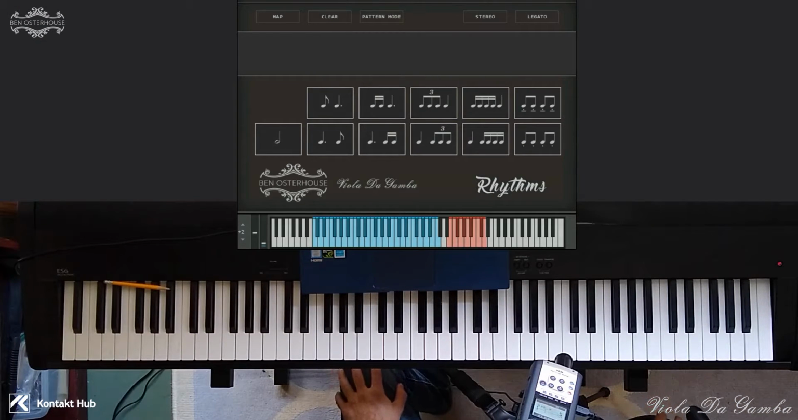Here is the second NKI. It's a collection of short rhythms which are designed to be strung together in order to create realistic ostinato patterns. There are two ways to play the instrument.